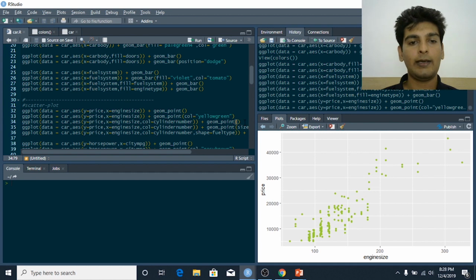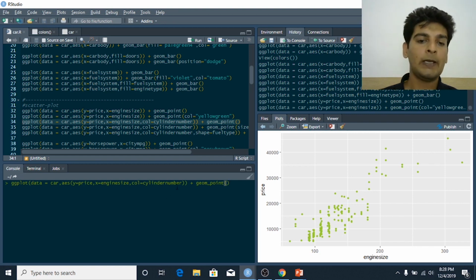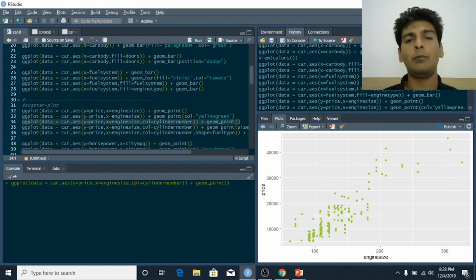Now I will go ahead and I want to determine the color of these points with respect to a column. So I will map the cylinder number column onto the color aesthetic. So the rest is the same. Price is mapped onto the y-axis, engine size is mapped onto the x-axis. The only difference is I want to determine the color with respect to the cylinder number column.